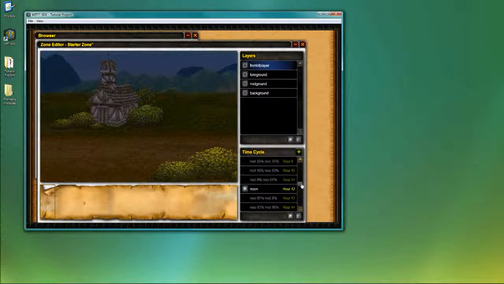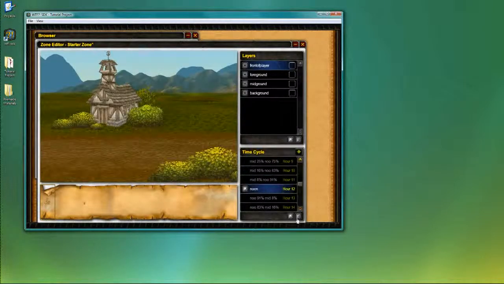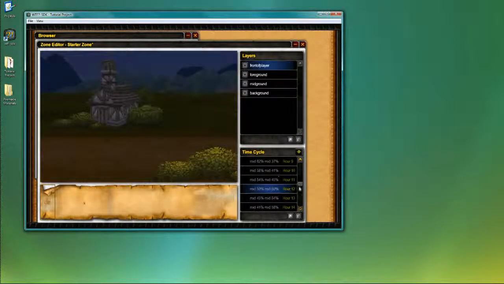So I can quickly demonstrate how everything looks if I don't have this noon time slot. I can simply delete a time slot by clicking the delete button in the time cycle panel. And what happens is everything gets converted into this dreary midnight hour, because there is no second definition for the time slots to transition into.